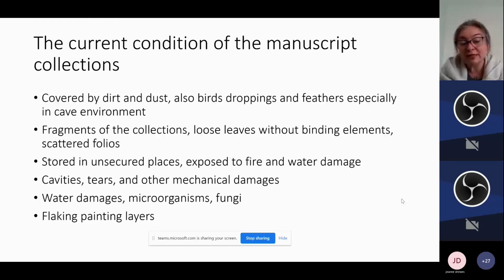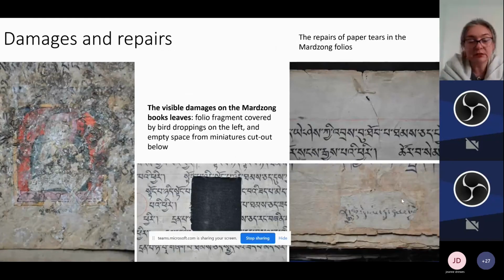Rarely, even in a mountain desert, there are some water damages, microorganisms and fungi, but that is rather rare. More often it's flaking painting layers, and that's very dangerous. So here are some images of how it looks. You see, in such cases we do not really have time to clean such a folio, so it should be another project for later.